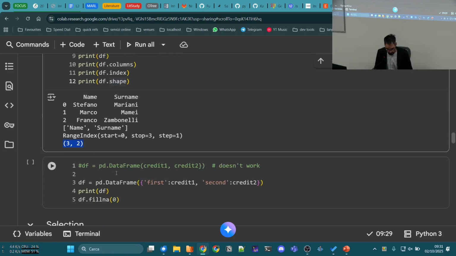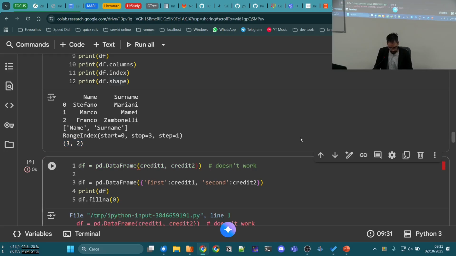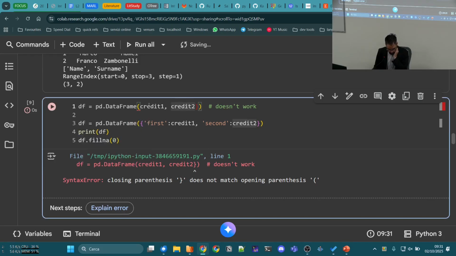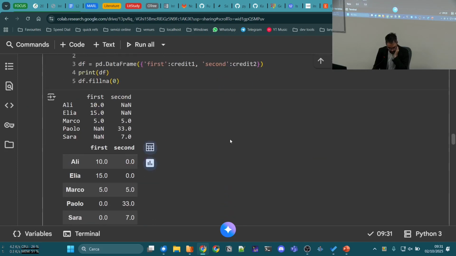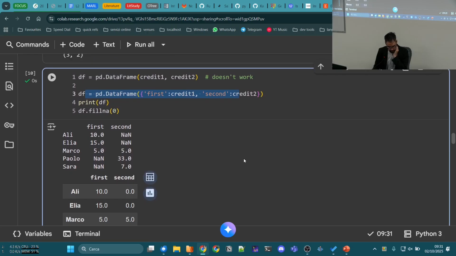So we can't easily create a data frame from 2 series in this way, like this. But we can do this. If we want to create a data frame, we have to associate each data series to a column name, basically. This doesn't work.